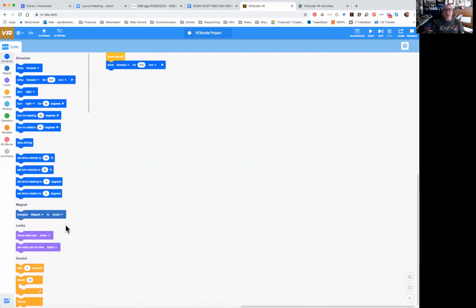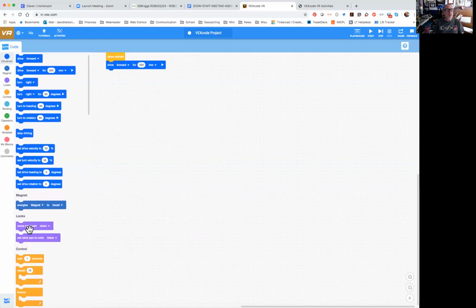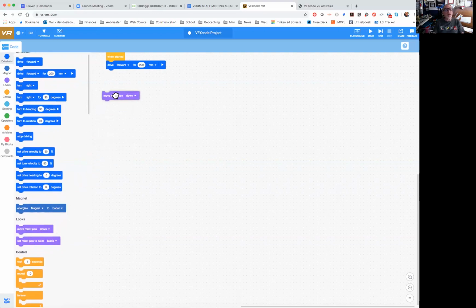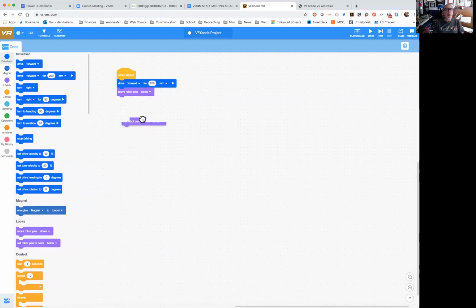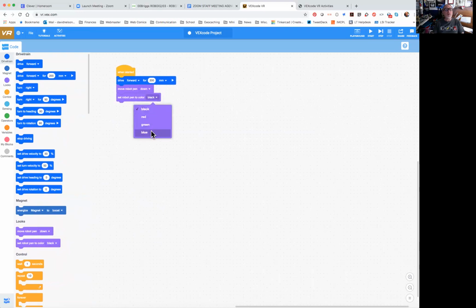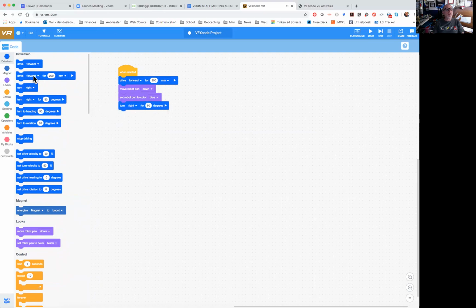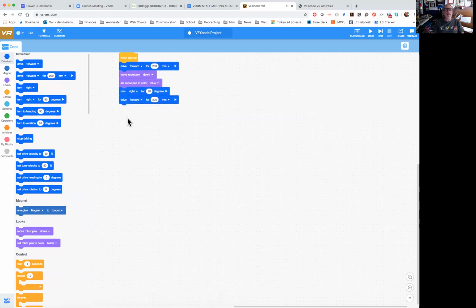The only other thing that I think would be cool right now is that you have a choice of moving the pen down in the purple, which is under looks, and changing the pen color. I'm going to change the color to blue. I'm going to make this go forward for 200 millimeters, then turn right, and then go forward for another 200 millimeters. Let's try that and see what happens.